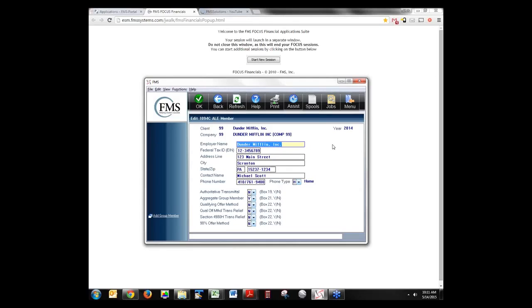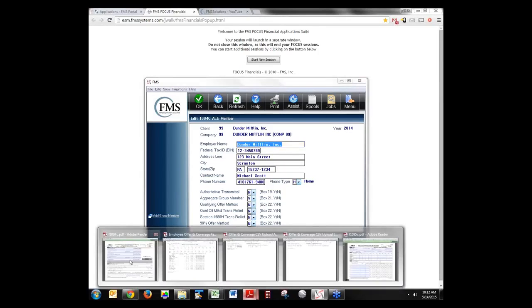When you come in and you add a new one, basically we grab all the information, or as much information as we can, from the client table. So the name, EIN, address, you won't have to type that in. You will have to type in the phone number that you want for a contact person, and there's a phone type field. And then down below you see these yes or no flags. So you've got authoritative transmittal, aggregated group member, qualifying offer method, all the different transition reliefs. We have the corresponding box numbers here to the 1094 form.